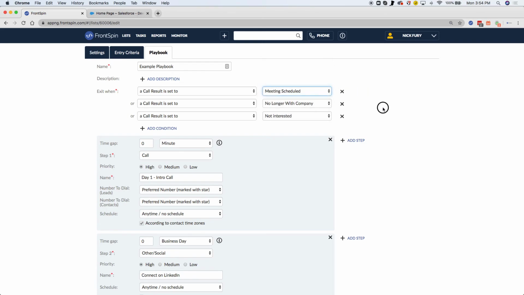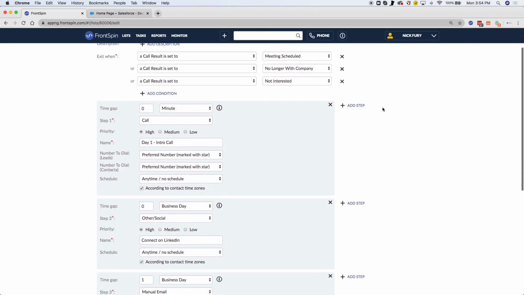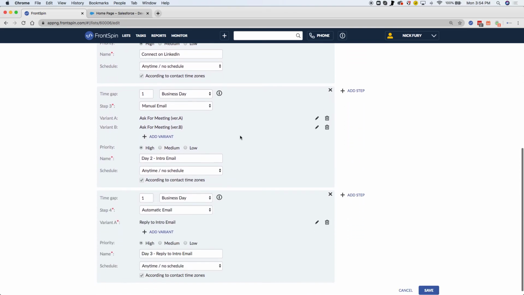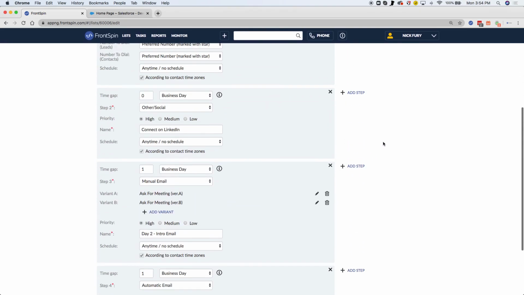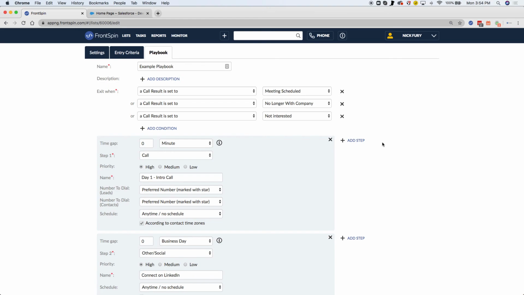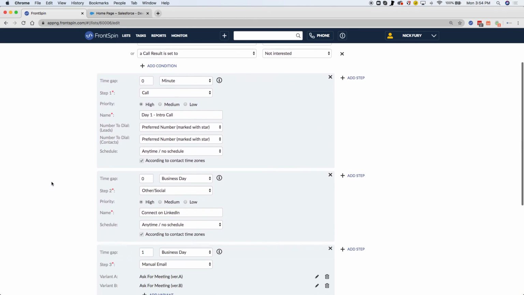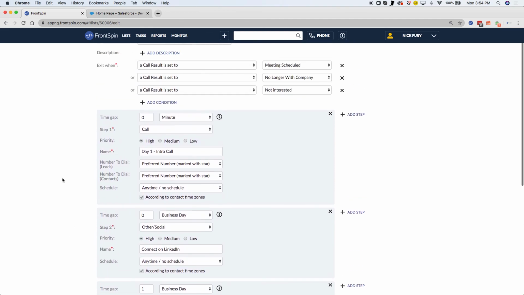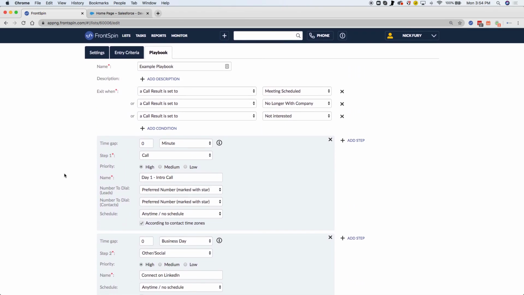And playbooks can be built any way that you want. You can have as many phone steps, email steps, social touches in there. Some playbooks will be purely emails only, like an email drip campaign. Some will be just phone, or some will have a mixture of all the different steps built in here, built around your specific needs and your process. So that's just a quick overview of using a playbook or cadence in FrontSpin.